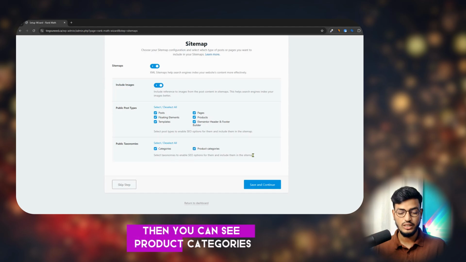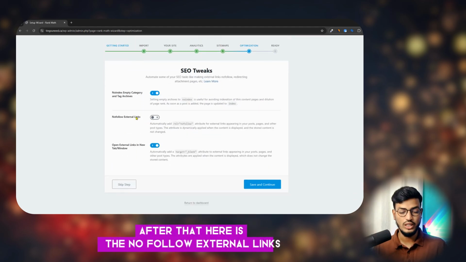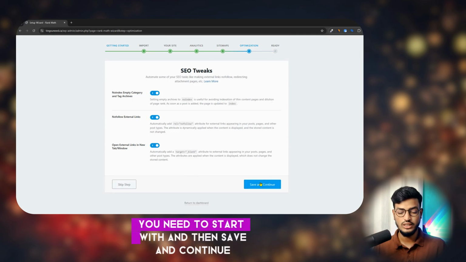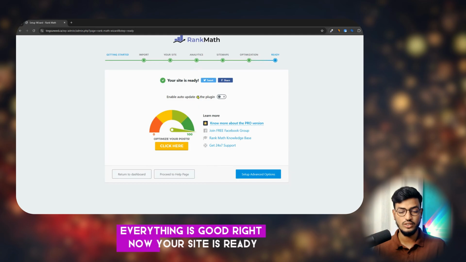Then you can see product categories, also save and continue. After that, here is the nofollow external links option you need to start with, and then save and continue. Optimization ready, everything is good. Right now your site is ready.